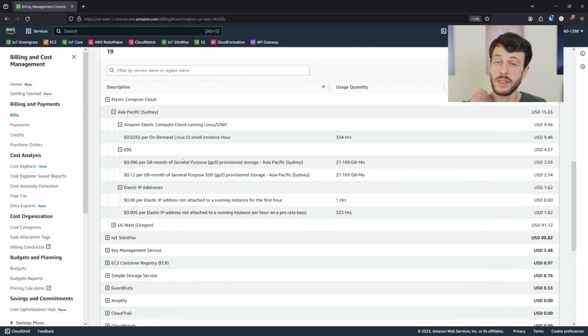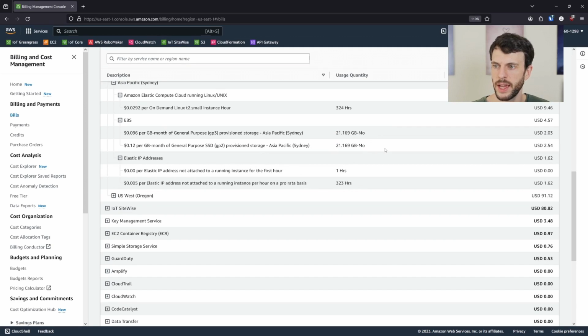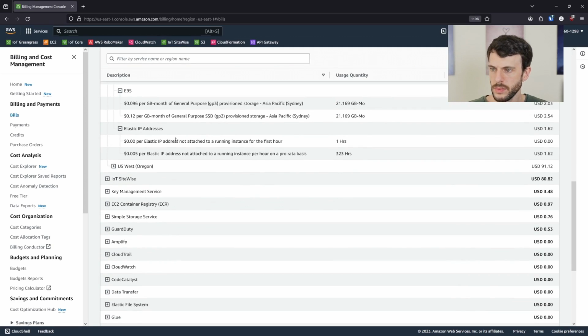We can see EBS, which is Elastic Block Storage. So that's the drive that I attached to my instance to give it some more storage space. And we can see that comes out at about $2, $2.50 per 20 gigabyte storage. We can also see Elastic IP addresses. These are a great way of giving your VM a fixed IP address if you're turning it off and on again, and you're only charged for the time where it's not attached to a running instance.